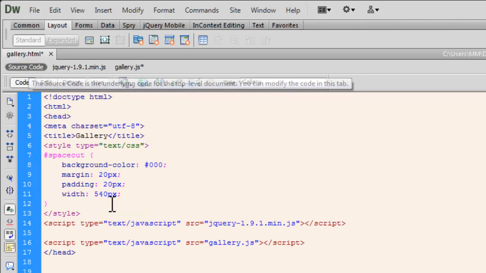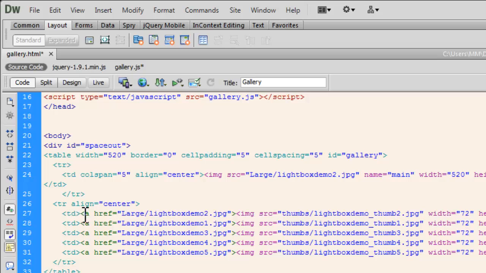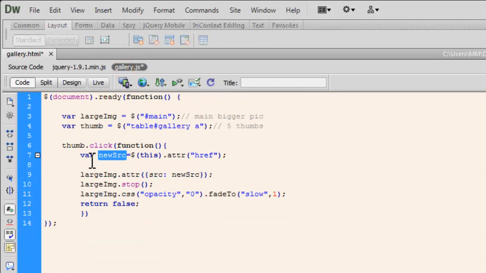Let me take you back to the source code. If you remember, all the thumbs which are actually links have an href that points to the large folder and the corresponding bigger images, right? So by declaring this variable new source, or newSrc, I'm pulling in the attribute of the thumbs, and then what I'm saying out here in line number 9 is, through the attr method, that please change the source to the new source when you click on the thumb.